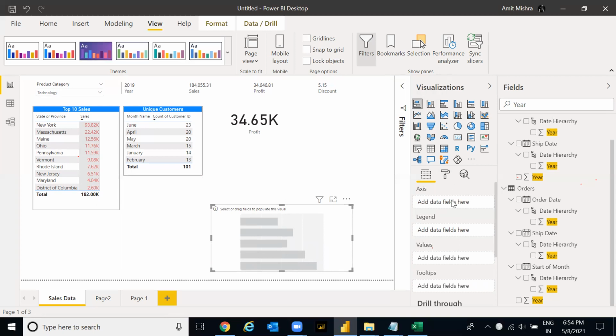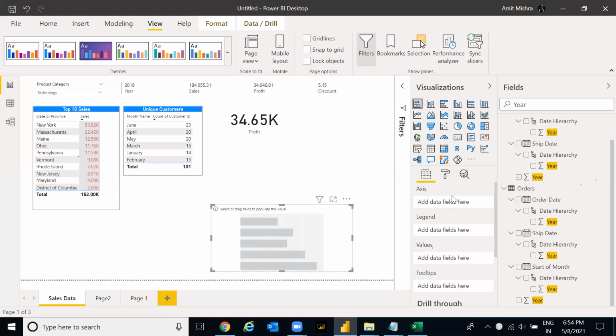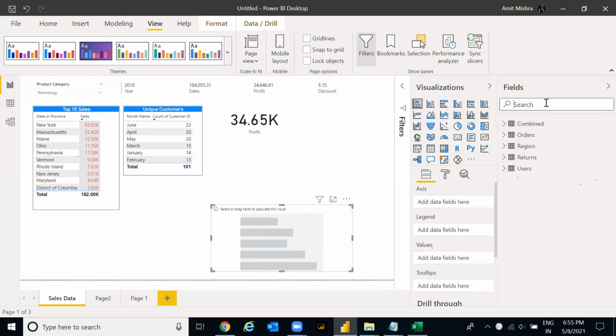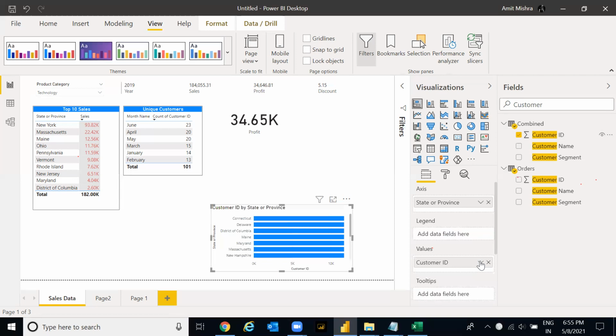Whenever we try to create this, we have the axis, the legend, the values, and tooltips. Tooltips we'll cover later, but always you have to focus on these three things: axis, legend, and the values. Axis is anything where your data gets distributed, your base. So let's say I want to see region wise, or let's say not region wise, maybe state wise. State-wise count of customers. So I will put that in axis, and customer ID I will put in the value section, wherein I will convert this to count distinct.